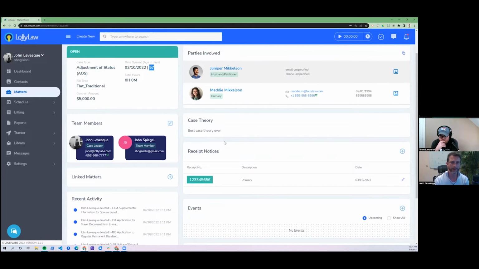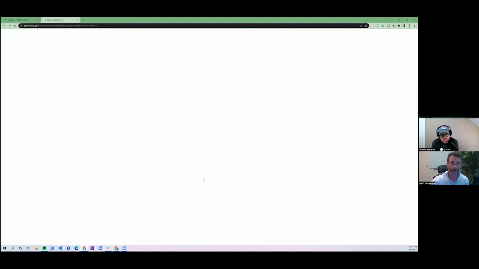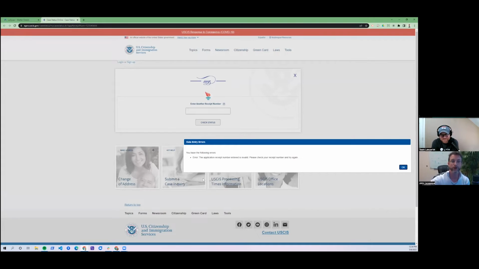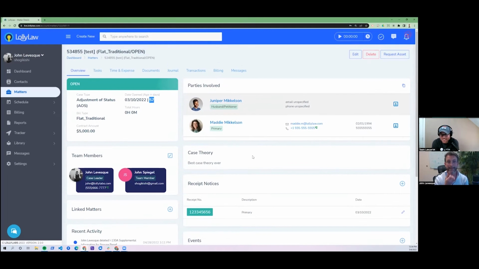For things dealing with government agencies, like receipt notices, we do want to provide some conveniences to check statuses. So if you do put in a receipt notice, it becomes a clickable badge, and it will open up the USCIS portal and load up the latest status. Gotcha. That's pretty convenient, I'd say. Yeah, it's little things like that that can save a few minutes every day, and that time adds up.